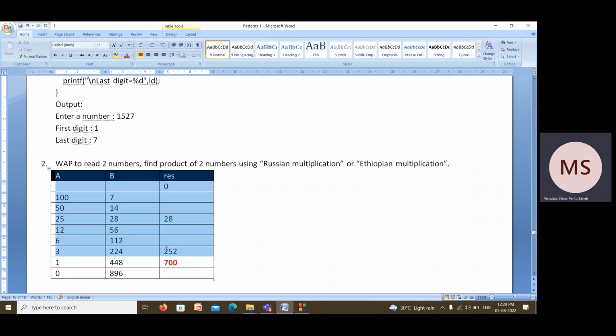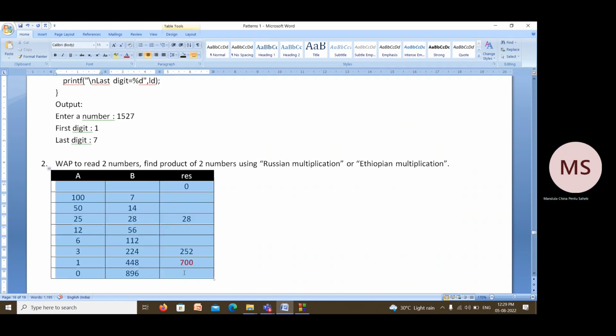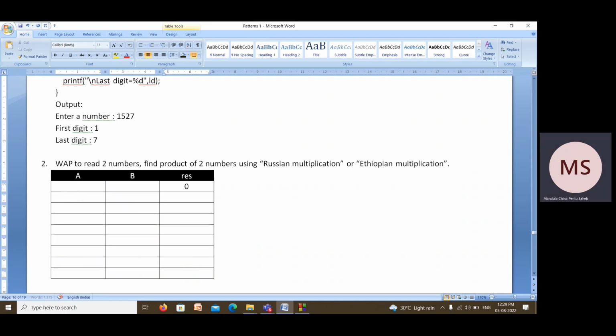Right. This is the way of finding the result. Now, I will give one more example. Result equal to 0 at initial. My first number is 10. My second number is 20. 10 into 20 equal to how much? We need to get to 200. Right. What is the logic?